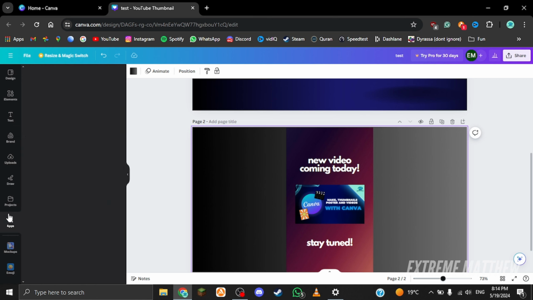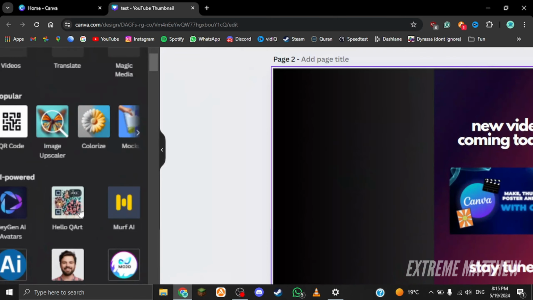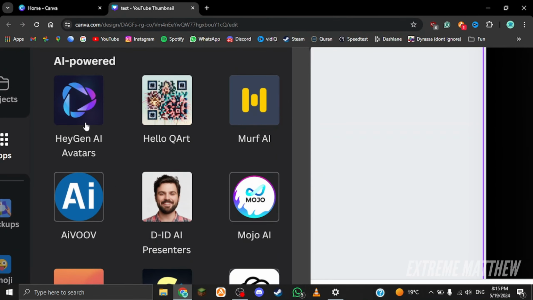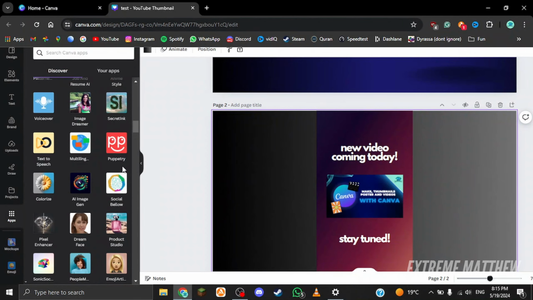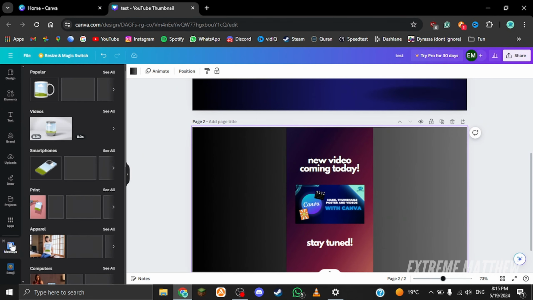Like I said, Canva also has apps. So you got a lot of apps here, ranging from different categories. So AI powered ones right here. Yeah, a lot of great apps here. Also, you can make mockups. So I'll show you how to make one.